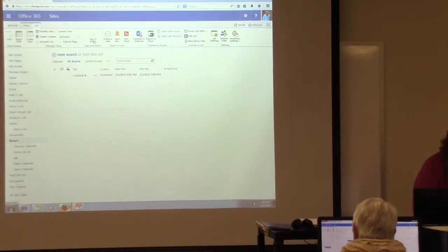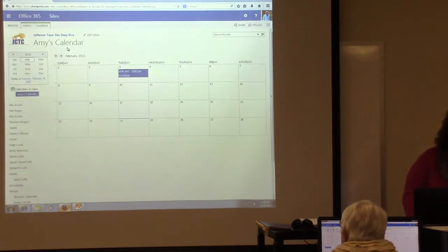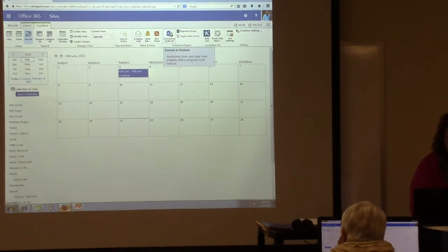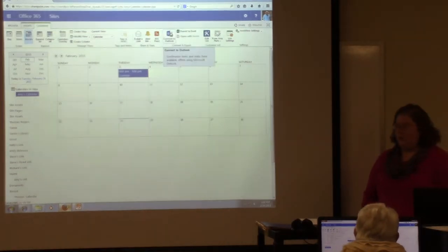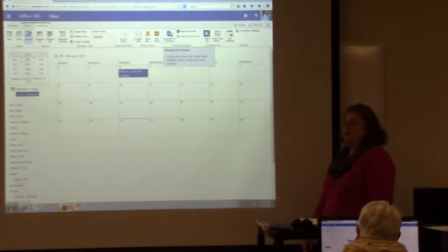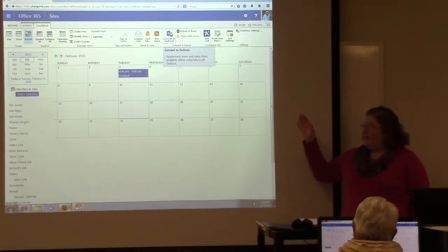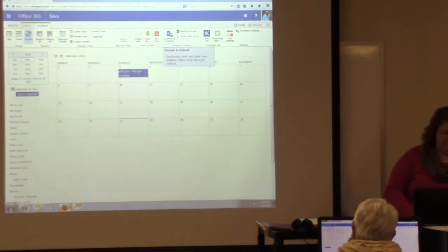I'm going to go back to my calendar view. Now if I wanted to connect this with Outlook, I don't have Outlook client installed on this machine, but if I wanted to connect it, I would just go to the calendar tab, select connect with Outlook. It'll pop up a wizard that says, are you sure you want to connect? Hit OK, and it will then add this calendar within your Outlook client.